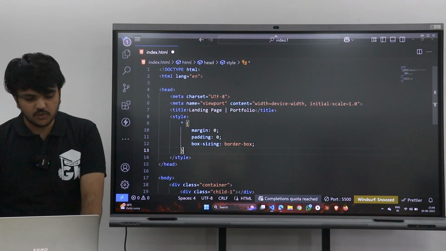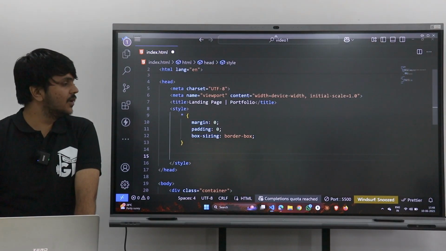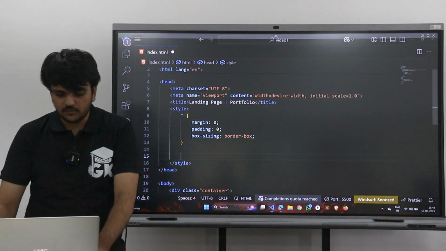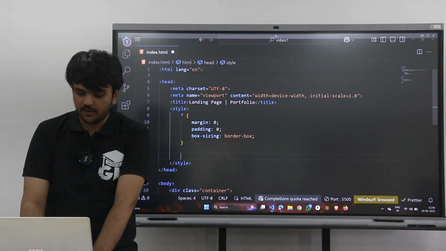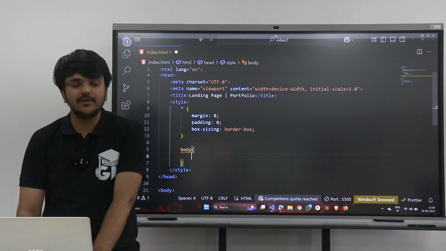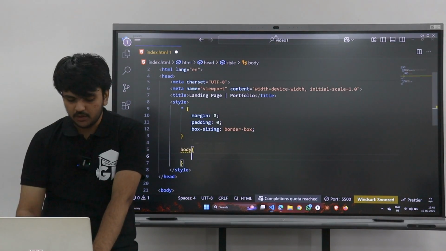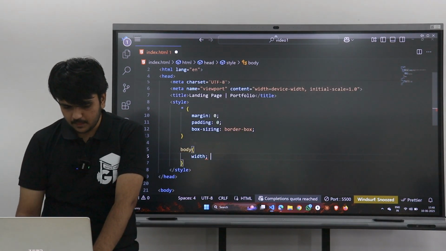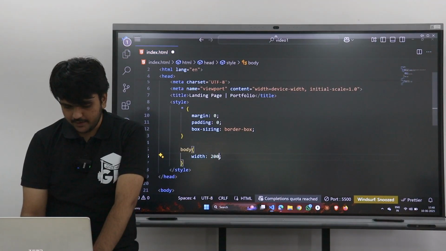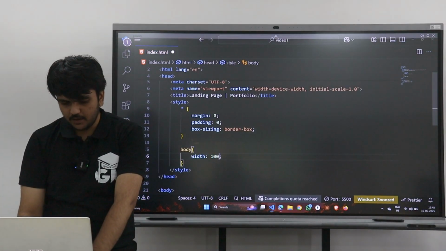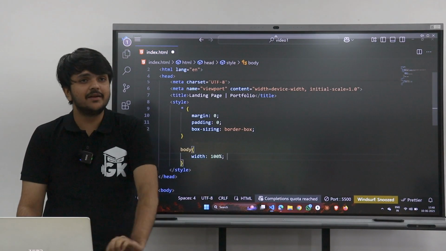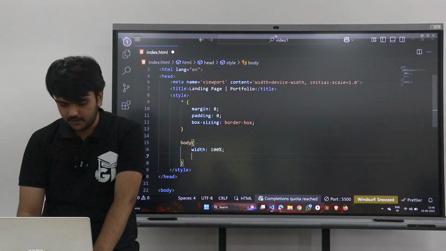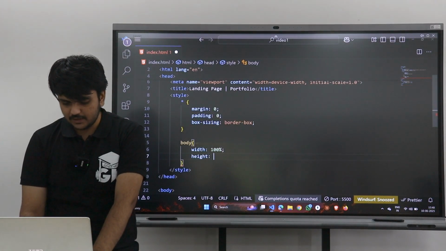Once we have removed the default styles, we'll go and style the body. First I'll give the body the full viewport. So I will give width as 100%, or you can even use 100vw, anything would work. And for height I will give it as 100vh.